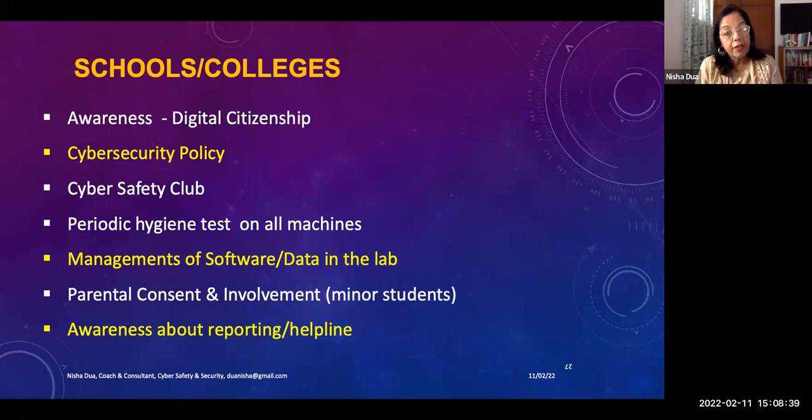And if you have a cyber safety club in the school, like in SUPW we have the carpentry club, the dance club, the drama club. If we start a cyber safety club of a few senior children with some teachers, that club's responsibility can be to continue to spread awareness in the school, create posters, create competitions, so that you are constantly reminding students to be aware. Then periodic hygiene tests on all machines. Our own hygiene is very important; similarly, hygiene of the machines is very important to ensure there is no virus, and that senior students haven't downloaded anything inappropriate for junior students to access. The computer teacher has to do this along with management of software and data in the lab.